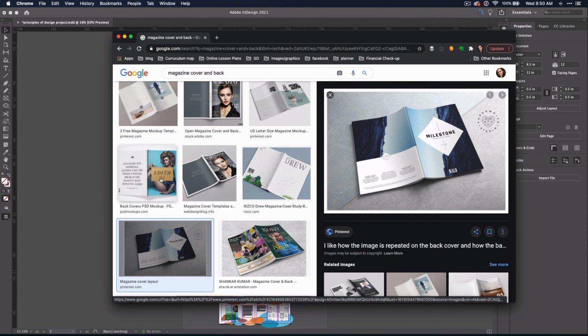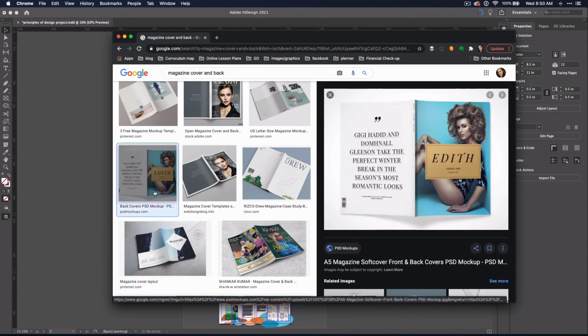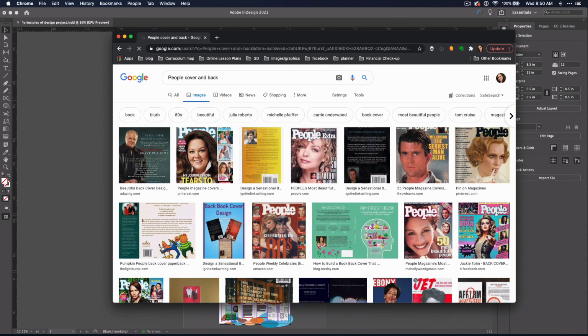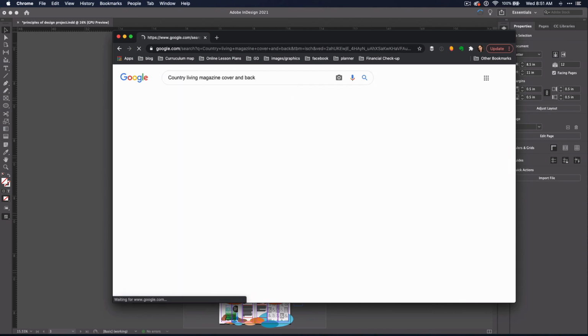Other magazine designs will make the front and back cover two different entities. So you have the image and you have the quote on the back. Or with this one, you have an image and you have advertising and little sneak peeks of what's on the inside. You can also look up specific magazines if you have one that you like.